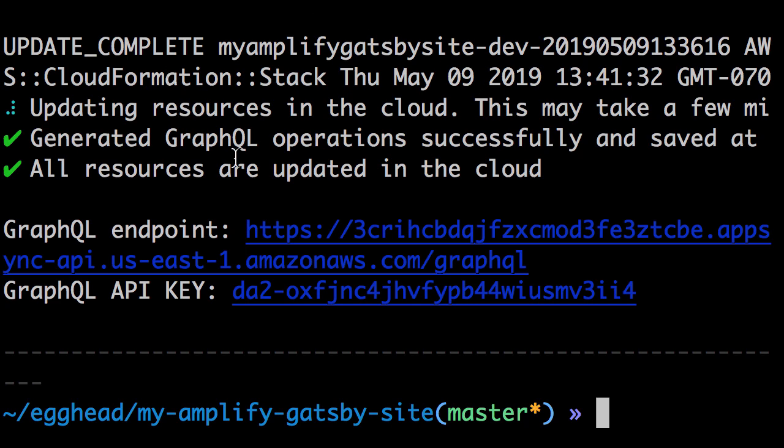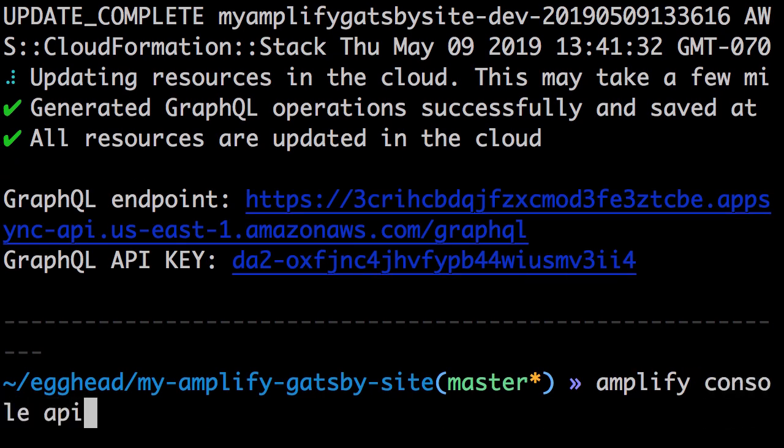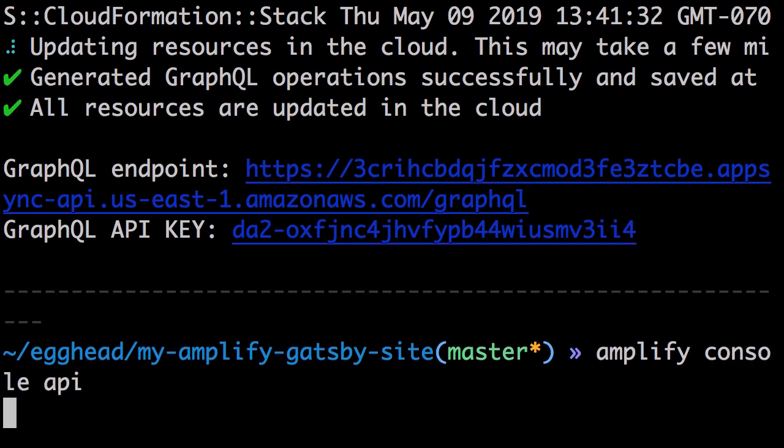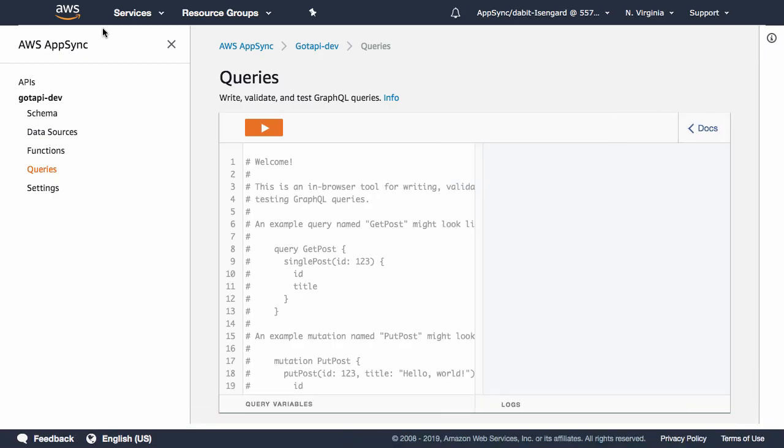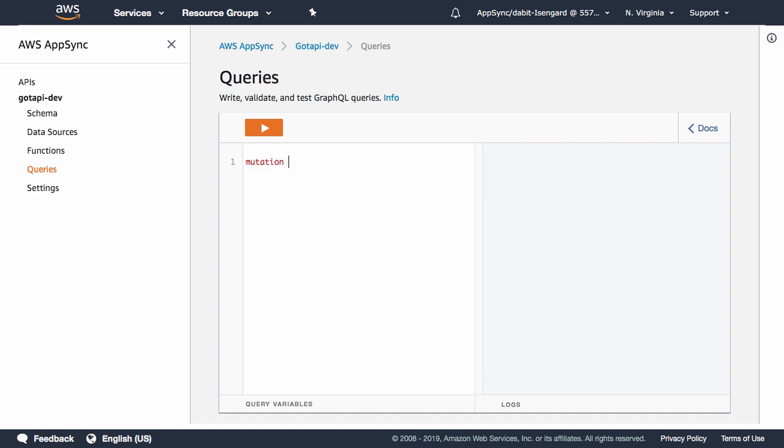Next, we'll open the AppSync API in our account by running amplify console api and choosing GraphQL. From the AppSync console, we'll go ahead and create a couple of mutations to add data into our database. We'll create a couple of createCharacter mutations, giving the mutation a name, a description, and an avatar URL.